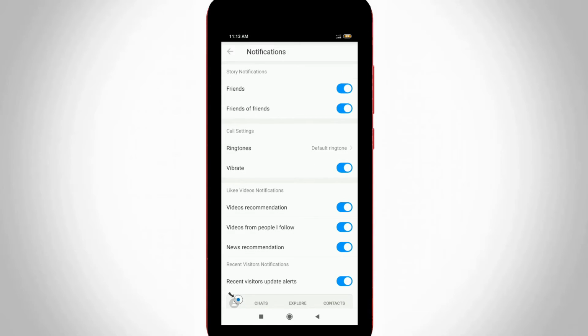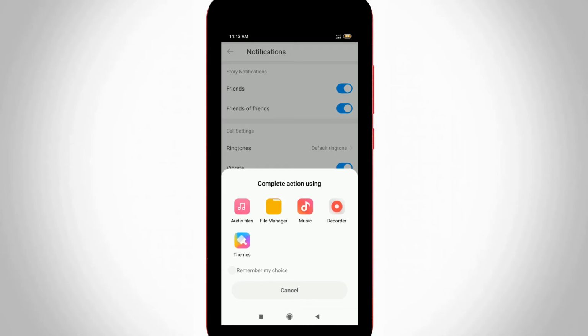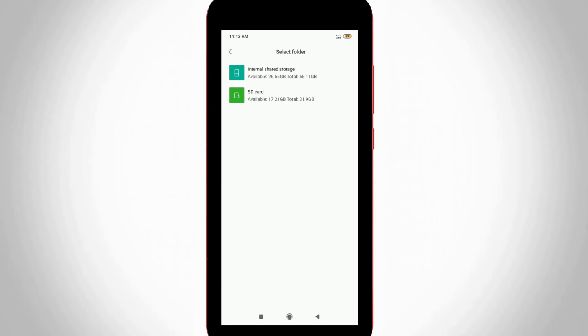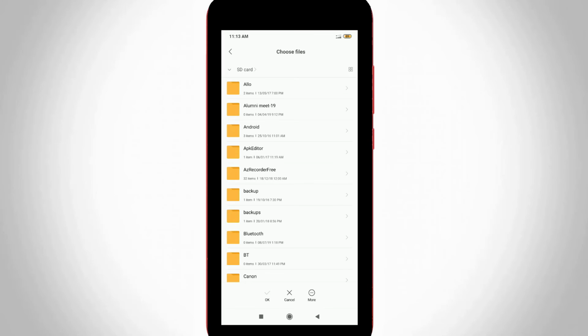So if you want to change your IMO caller tunes, just press this ringtones option, which is placed under the call settings. So here you can choose your ringtone location. And one more time you can choose your location. But in future, if IMO releases a new update, the setting location may vary.